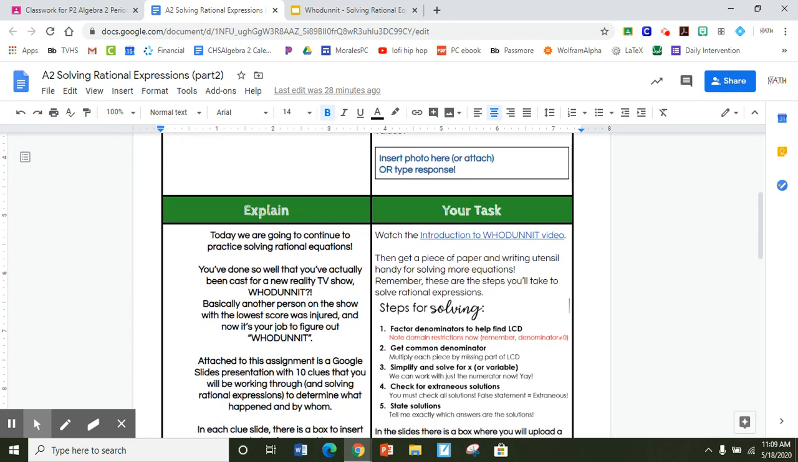Then today we're going to be solving rational equations again. And actually, you guys have done so well that you've been cast for a new reality TV show called WHODUNNIT. It's actually like a remake of an old show. There used to be an old show called WHODUNNIT.